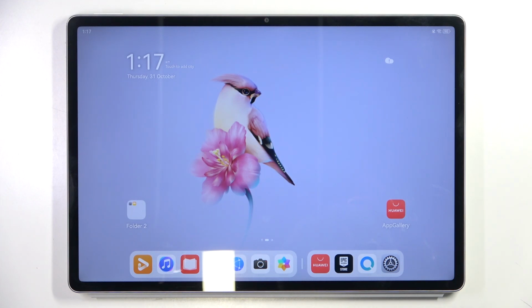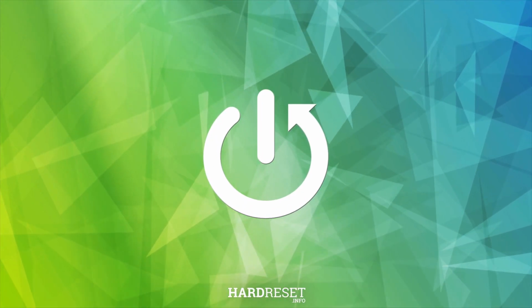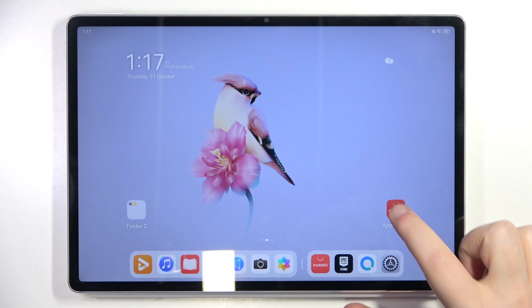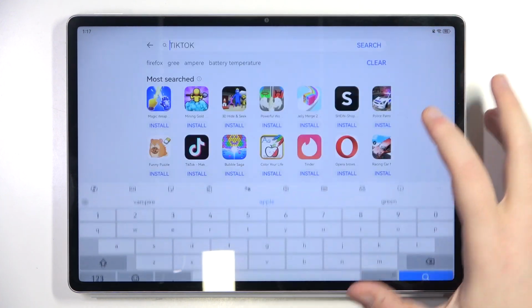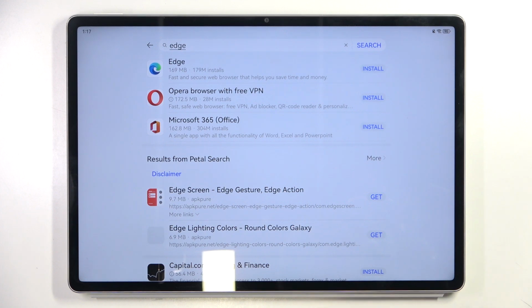Hello! In this video I will show you how to install Microsoft Edge browser on Huawei MatePad 12X. So you have to start by opening your app gallery, then click on search bar and type in Edge. Now click search and then click install.